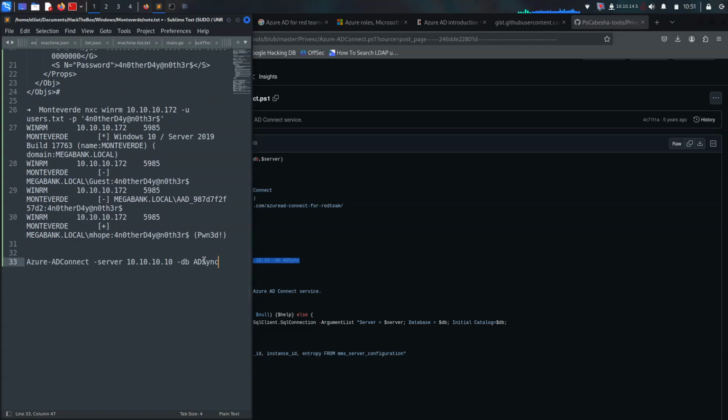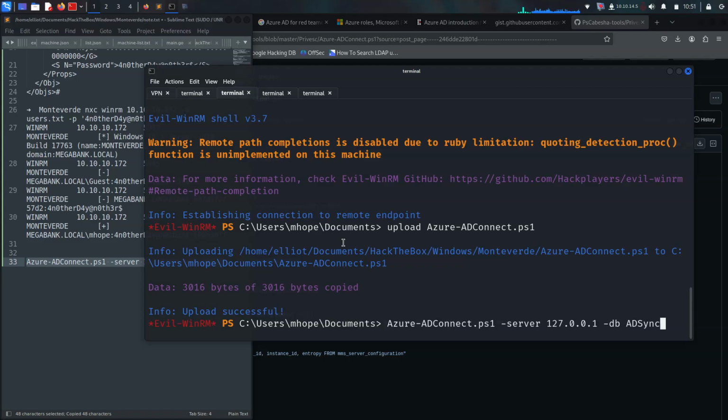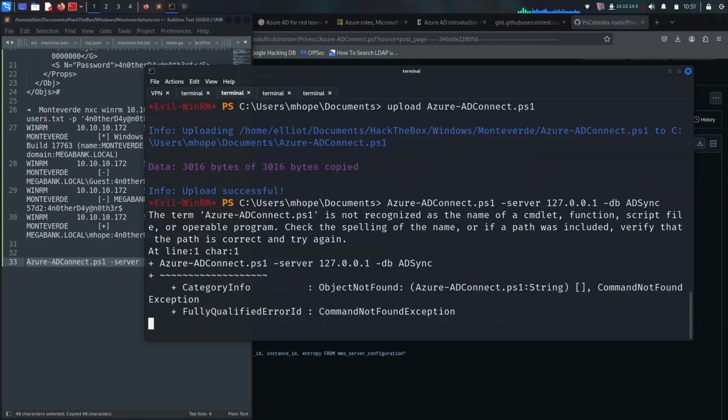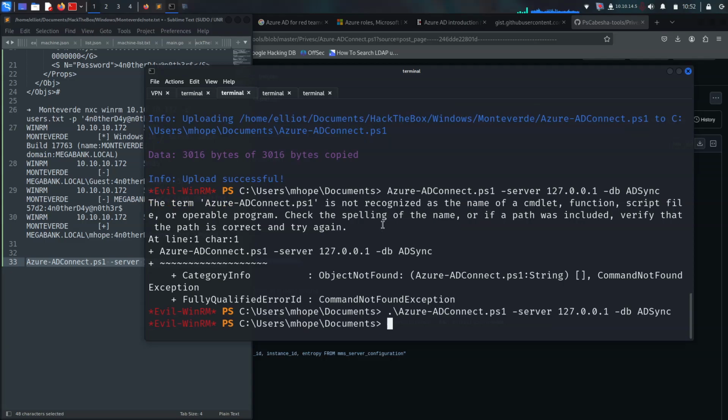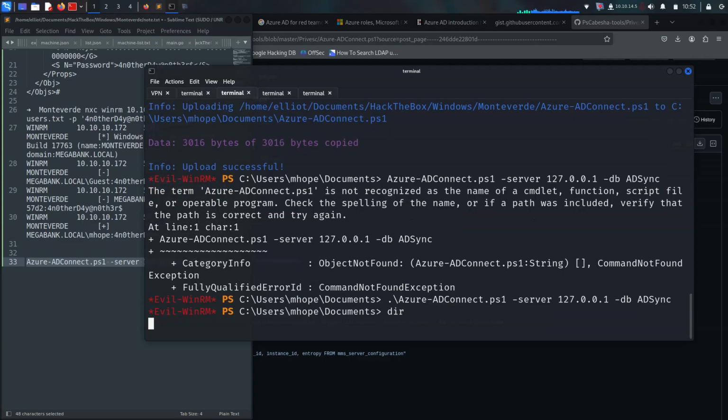The database is ADSync, and we can give the server here, and for example, it's definitely working on localhost, right? Then maybe we just need to run AzureADConnect.ps1. Okay, let me run. So for sure. So does it look like it's not working?